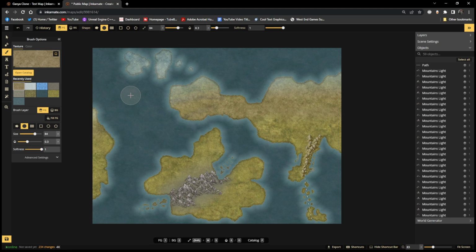And from here, you can continue to just build out your mountain ranges and anything else you think would be a defining feature. Are there going to be swamps somewhere? There's paints for that, and there's ways to make swamps. We're going to be going over all sorts of stuff in this series.